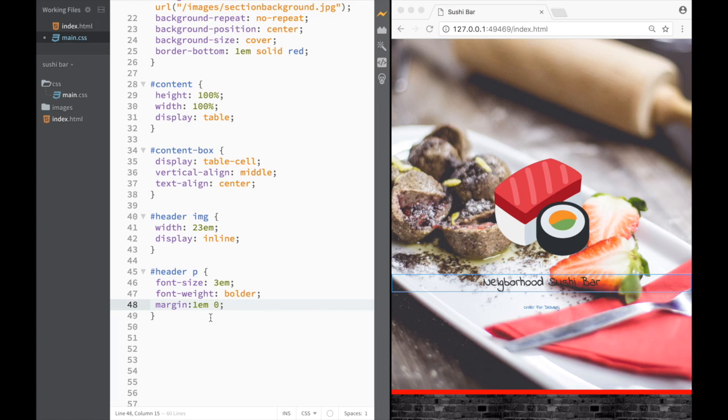Now, after that, I want to actually do something when I'm hovering over it. So here, I'm going to write header, and I'm going to say header p, paragraph.